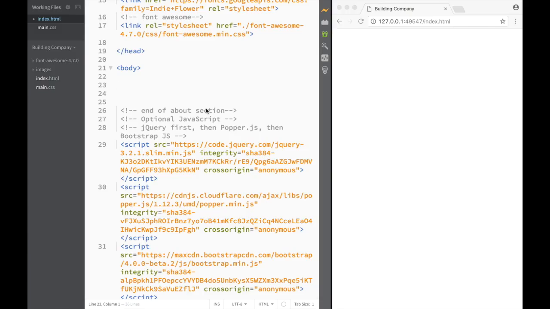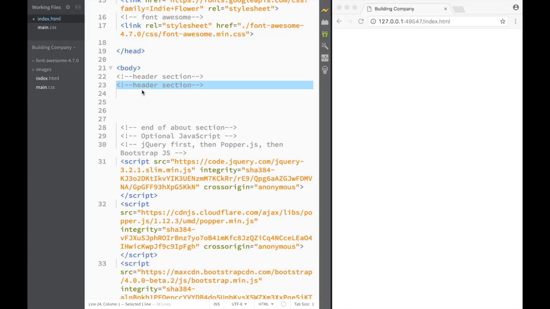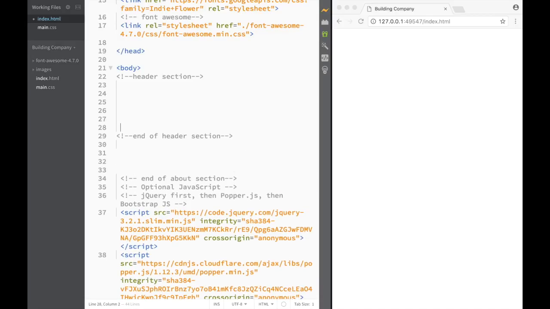So let's start coding. And as always, the first thing we're going to create is a header section, right? So over here, we can say header section over here. And here we're going to copy this one and paste, and we're just going to say that this is going to be the end of header section, right? End of header section. Now the first element we're going to create is the actual header over here like this.